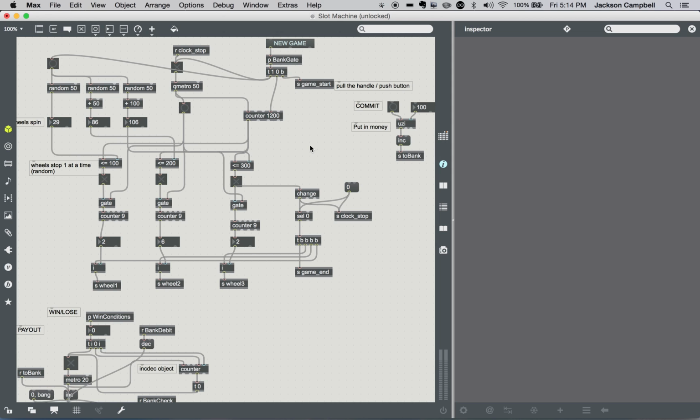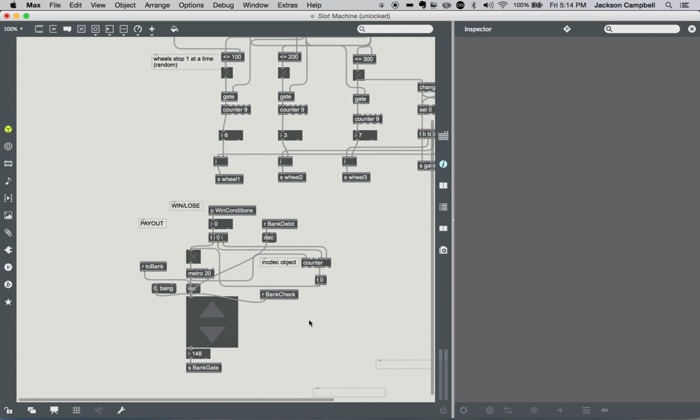Okay, so this should work now. Let's go ahead and try it out. We have money in the bank, so if we hit go, it should play, and it does. Let's go ahead and take all of our money out of the bank and test whether it doesn't let us play if we have no money.